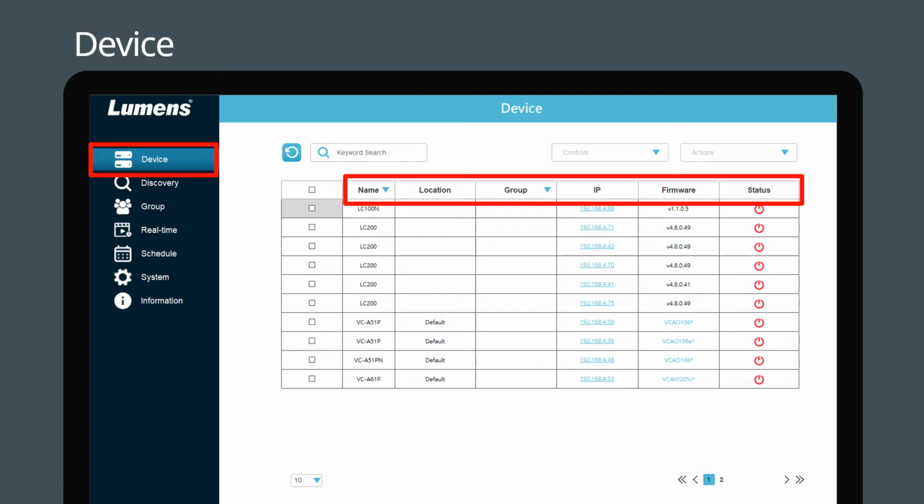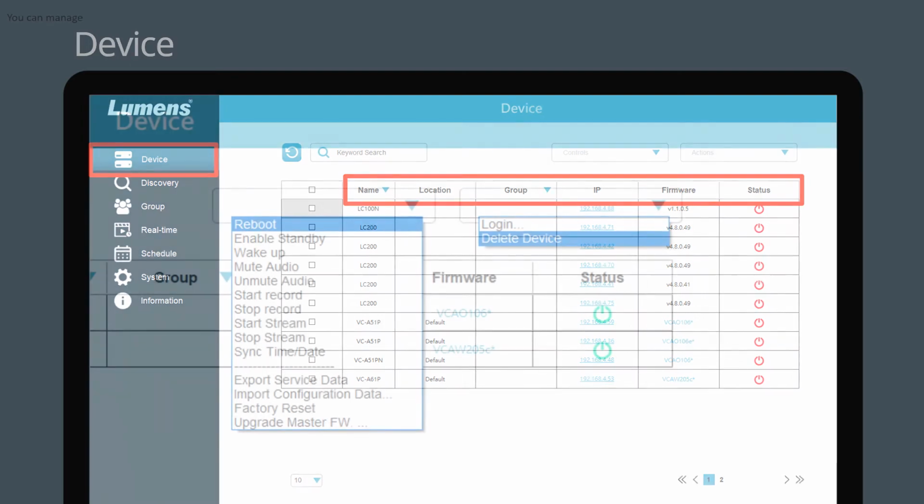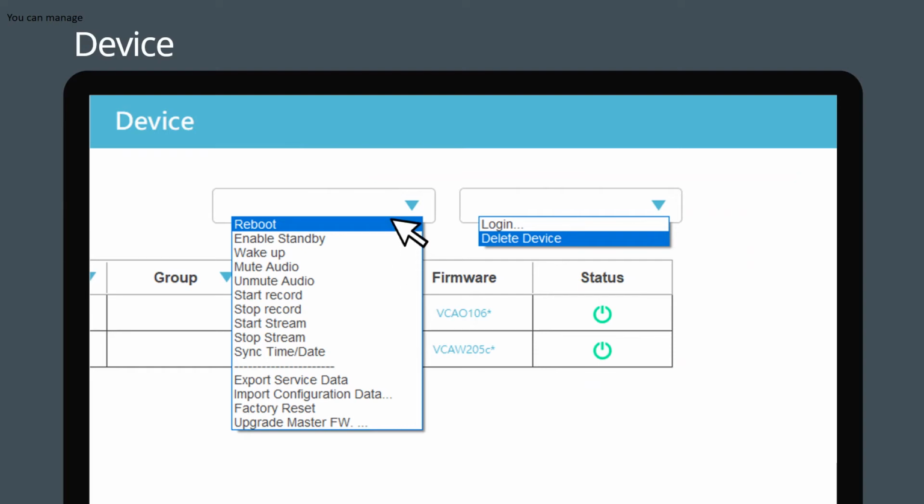And you can see the status of each device, its IP address, and firmware version. Manage the functions of each device by clicking on the Control drop-down menu. You can instruct each device to wake up, enable standby, or begin recording. Click the Action drop-down menu to log in or delete a device from the list.